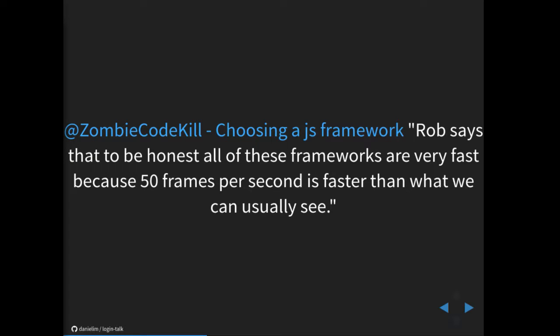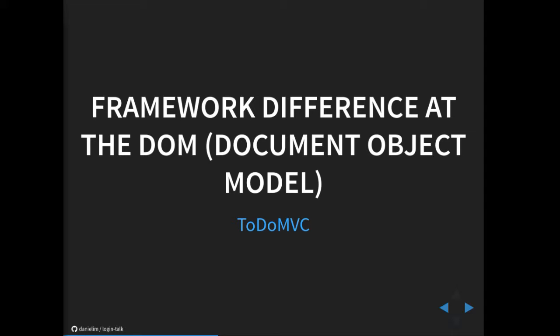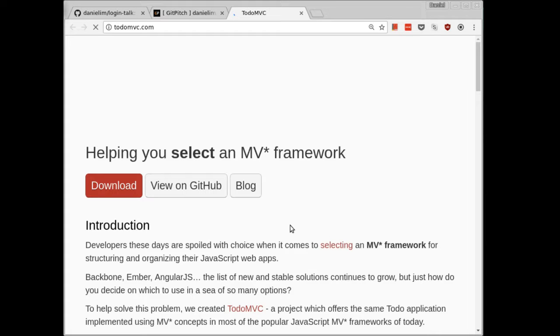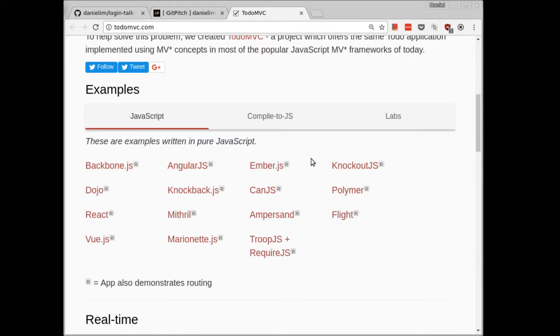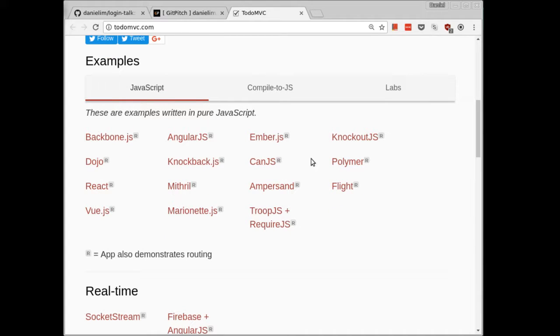And then, so framework difference at the DOM, right? This is ToDoMVC. Have you heard of that? I've heard of it. I'm not sure. Can you explain a little bit? So ToDoMVC, let's see. Hopefully it loads. This is selecting an MV framework. There's too many frameworks out there. So what they did is provide you examples for a lot of them. But here's the thing, right?